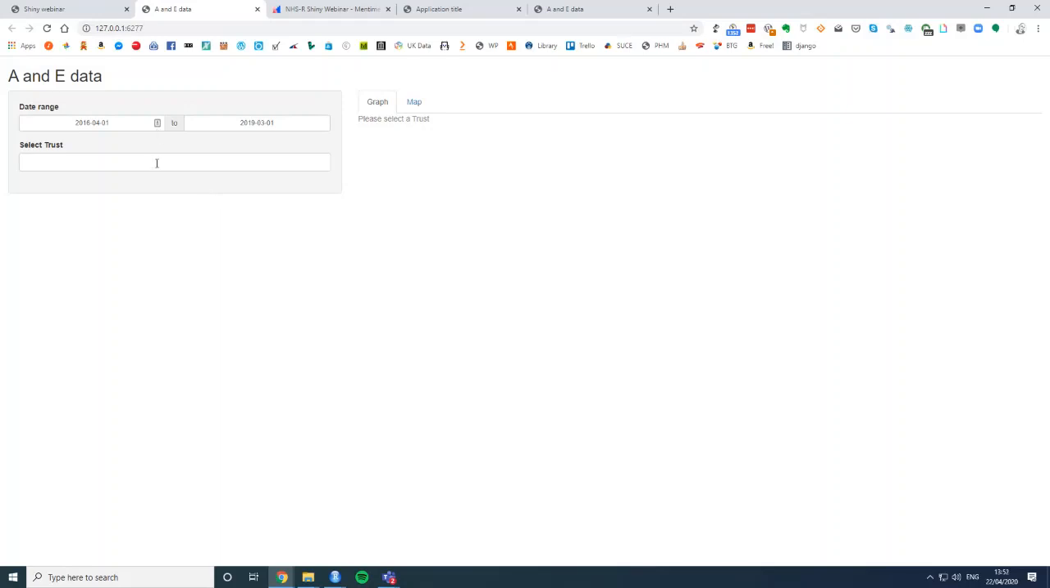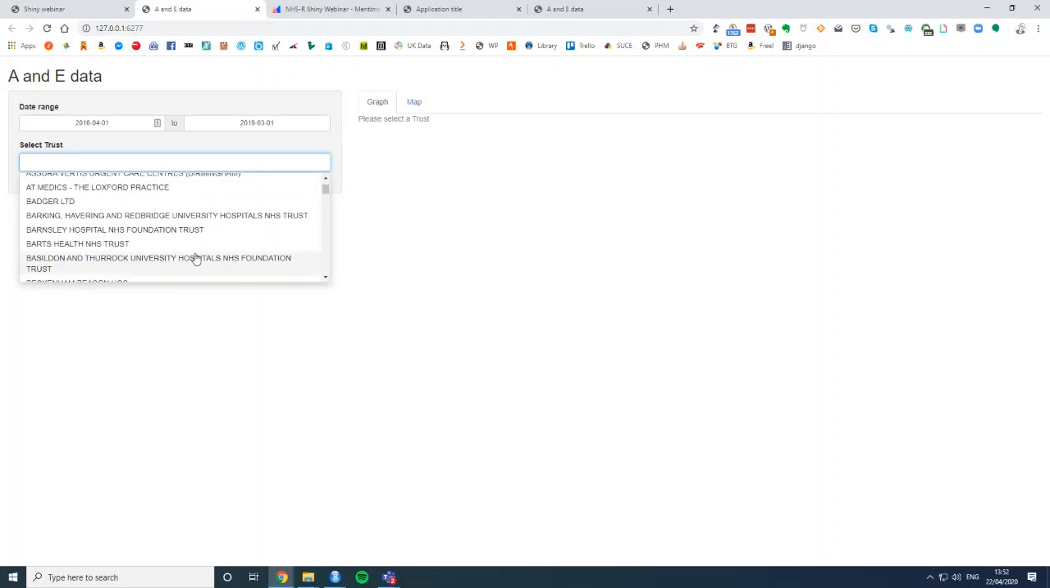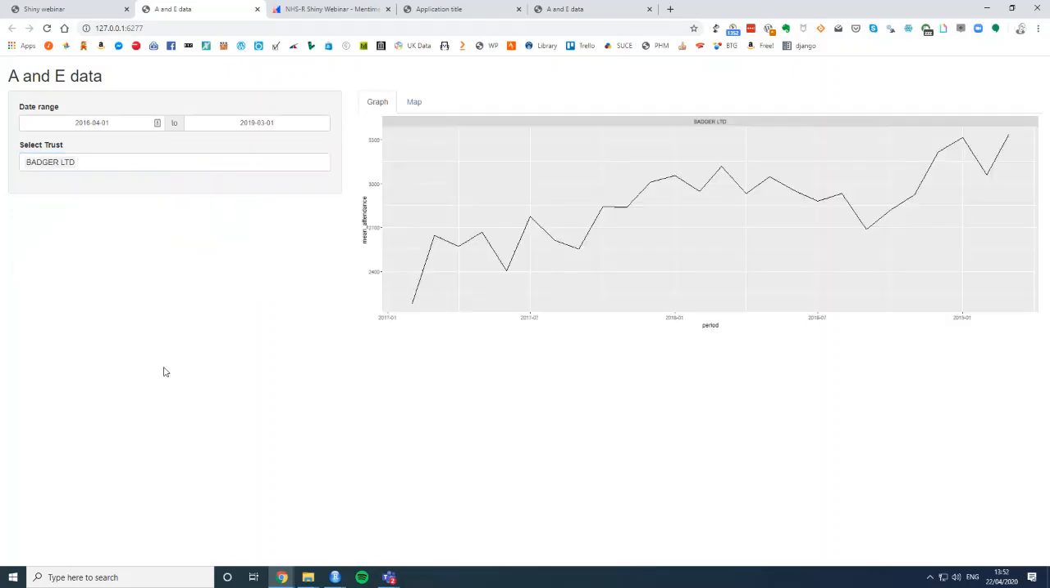This is a list of trusts, but some of these trusts are really weird, like Badger Limited, for example. What on earth is that? They sort of ping in and out of existence. So you can see here, it didn't exist before 2017.